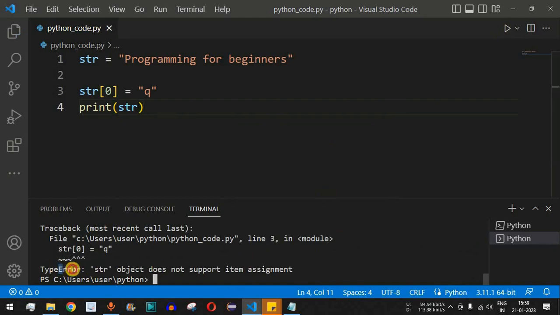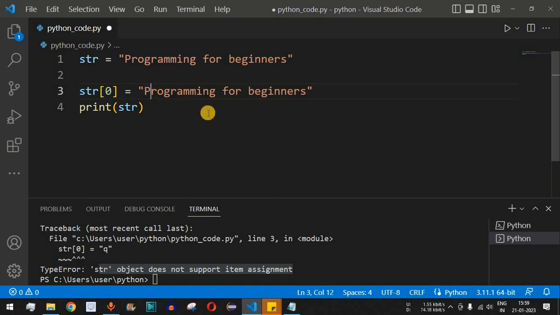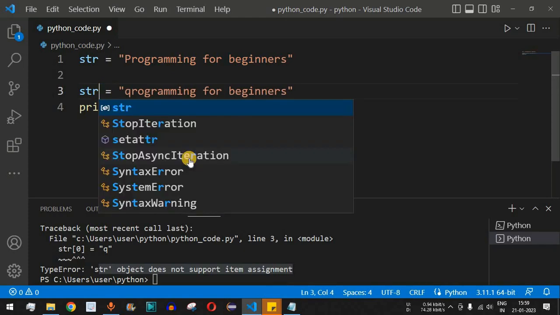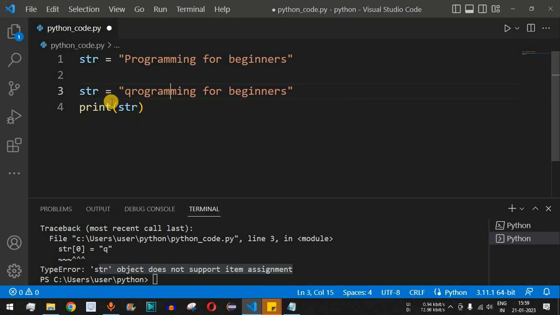Let me just save this file and try running this code now. As you can see, we are getting the type error: string object does not support item assignment. So we cannot change any of the characters over here. But there is another way to do this. What we can do is simply copy this entire string value and paste it over here, and then again instead of P we can provide Q over here, but this time we have to remove this index number. So this is possible because we are providing the reassignment of the string variable.